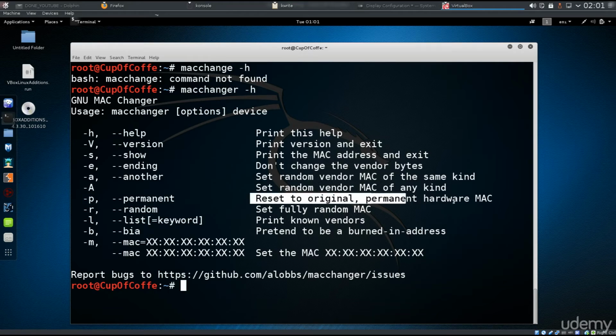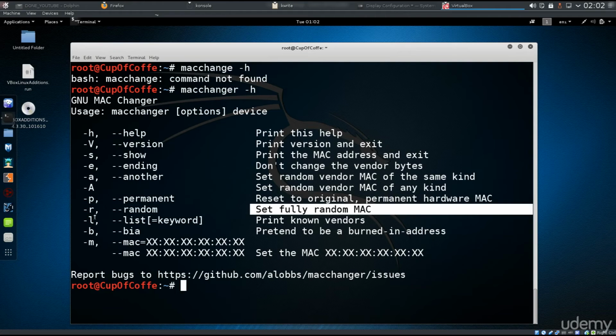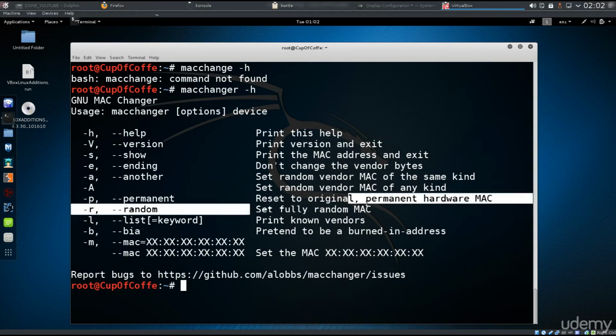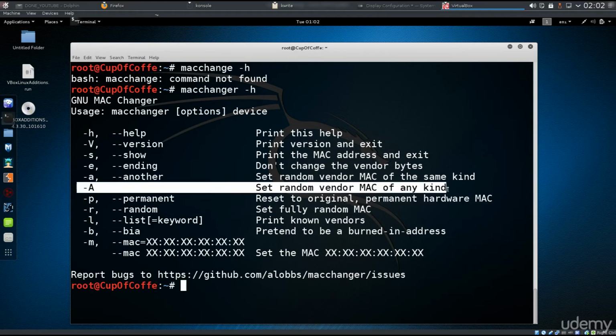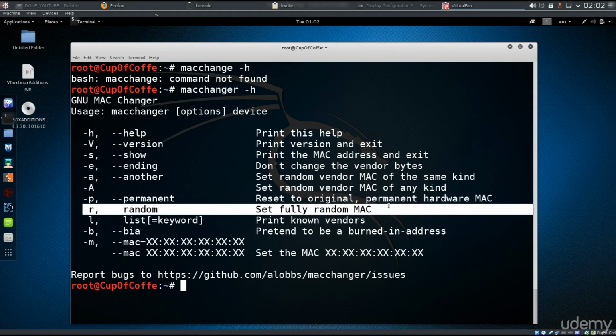It will reset to the original permanent hardware MAC. So it will bring back your original MAC address. If you've changed it, or if you've changed it several times, it will restore the original one on demand. -r is just to set a fully random MAC address. This is something that you're going to use. So -p and -r are good options. So this is a fully random MAC, and if you're wondering what the -a is, this will give you a random MAC address, but it will be in the pool that has been assigned to vendors. So your network card will be identified as belonging to at least some vendor, as opposed to this, which is just a completely random set.